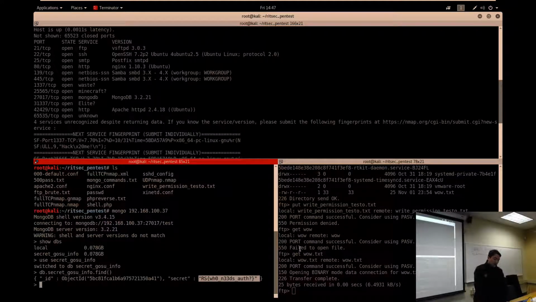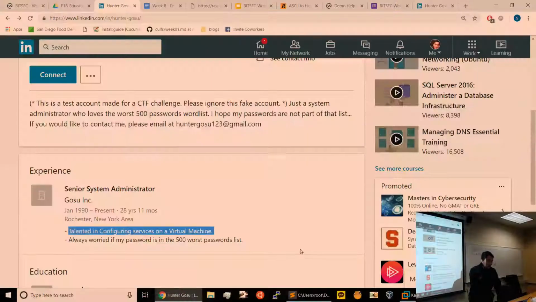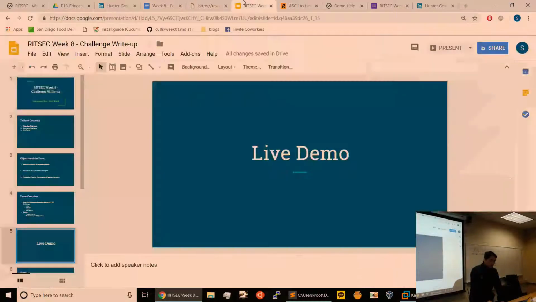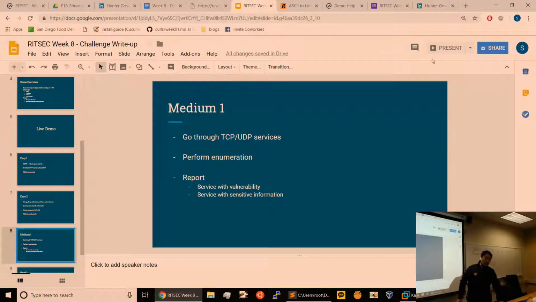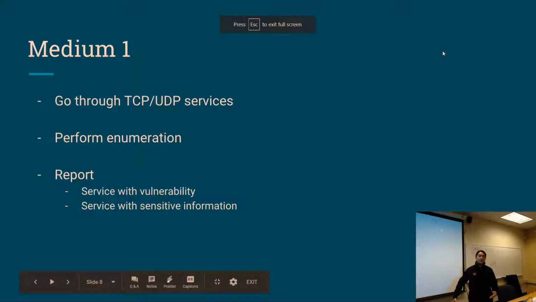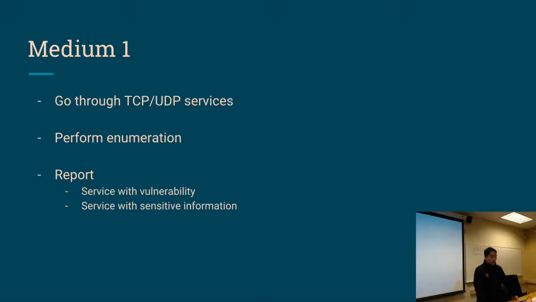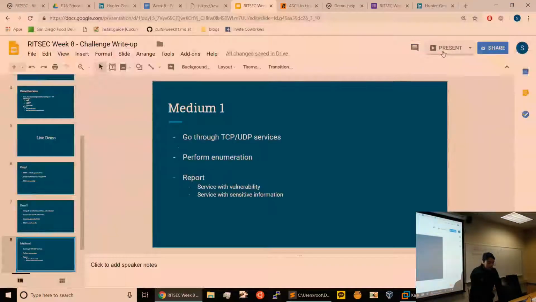So moving on to Medium. The Medium challenge, I won't really go into details about it because it was mostly focused on enumeration. You could go over all of these open TCP ports, like SMTP, Samba, and try to perform any kind of enumeration that you can do. If you find a vulnerability, report it right away. If you don't find it, you don't have to report it. But yeah, that was Medium.